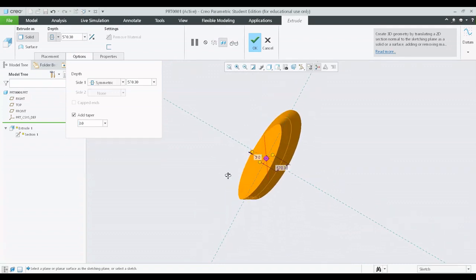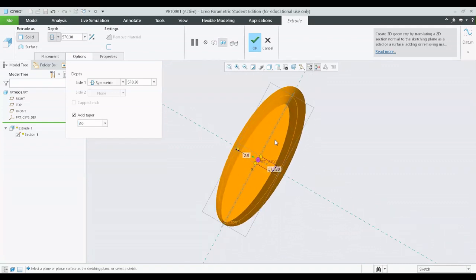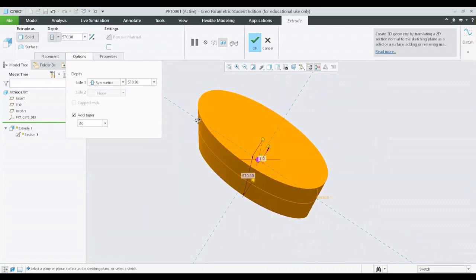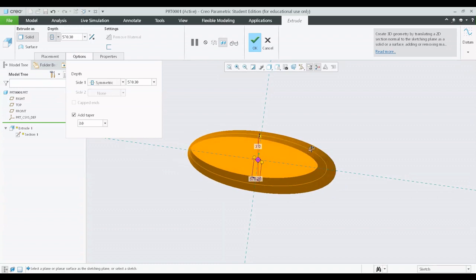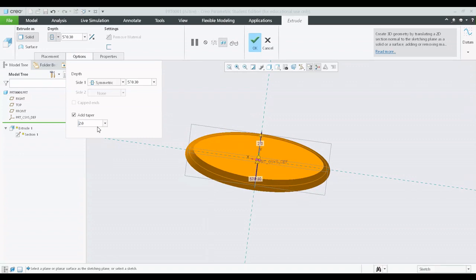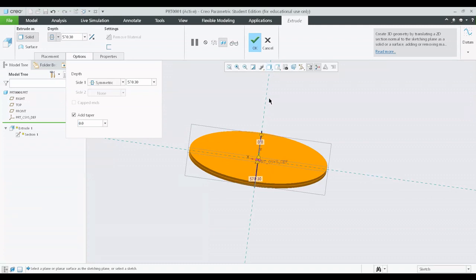You can see that there is an amount of taperness. You can see that the figure is getting tapered in the bottom section. Can you see clearly? Yeah, with this view you can see 2 degrees. This is 1. 0, in the sense there is no taper.